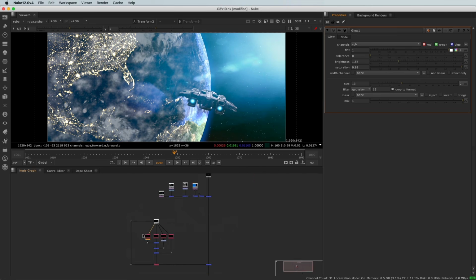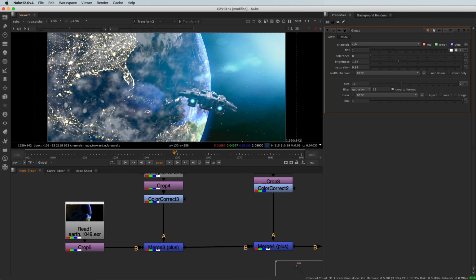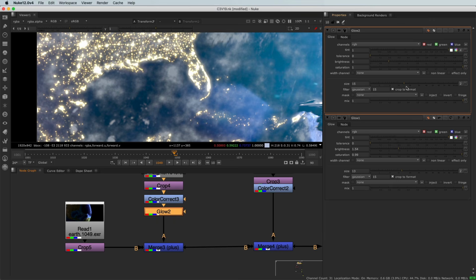In the same fashion, we could do a bit of glow out of those city lights here. So we'll select the color correct, hit the tab key and look for the glow that way. I will select the glow and hit enter, and the glow will be created right here. Right now this is way too big, so I'd like to reduce it a lot, at least the size and the brightness as well.